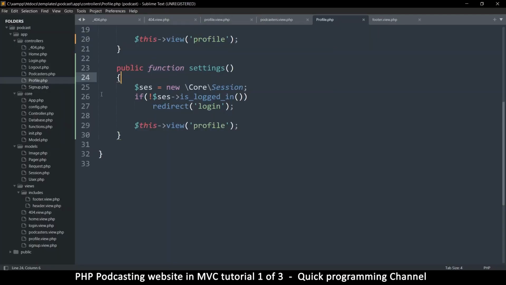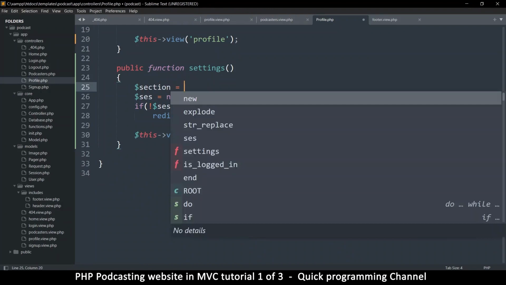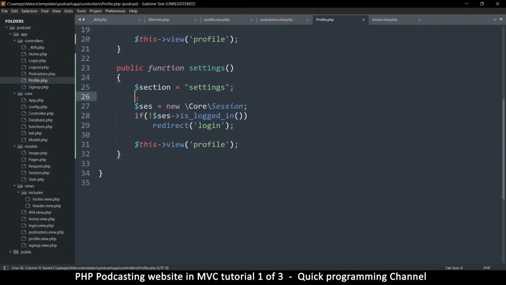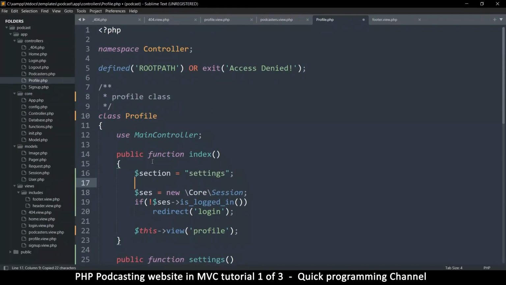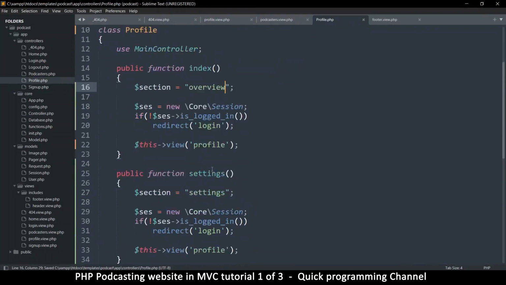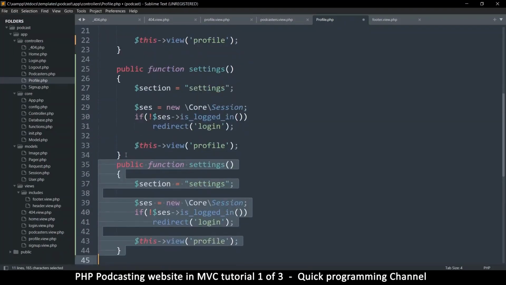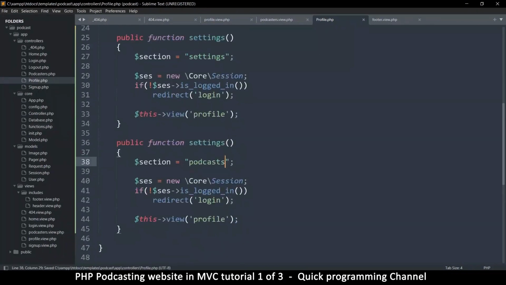So in here, just to know where we are at, I can just put this and say mode. I would just call that mode or something, or section. Let me call it a section. Section is equal to settings, like that. That way I know what section we are on. Here, this is the overview. That's what I'm gonna call it. You can call these anything you want. So one is the overview, one is the settings, and the other one is podcasts. So this one is podcasts, like that.